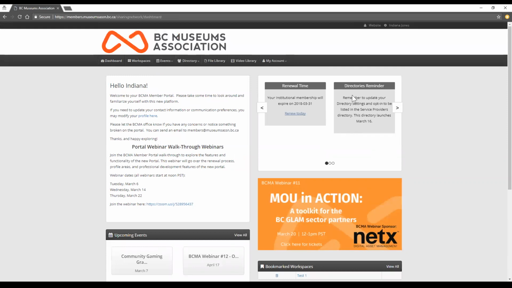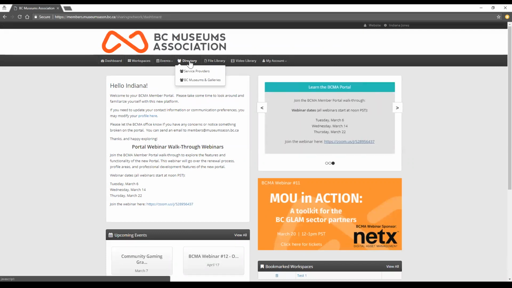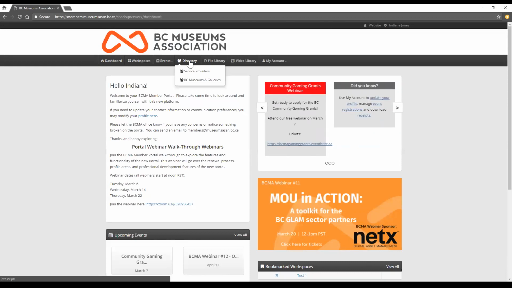Now, as I mentioned, this directories reminder that you see on your badge here, there's another one there, is for a feature we're testing out, which is the directory. Now we have two directories up and running right now. These are currently only available on the portal, but depending on how they get used, we may put them up on our website. That's sort of the eventual goal. This will be replacing a previous member list function that was a little bit inefficient on our website. So this is hopefully the new way that we'll do that.